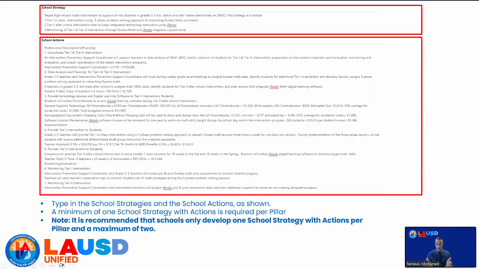When you put it all together in your SPSA pillar, it will look something like this. There's that high impact math intervention with the sub-strategies that I shared earlier. And here are the school actions, including those key headers of PD planning, implementation, monitoring, evaluation, and actions have budget items associated with them when applicable.